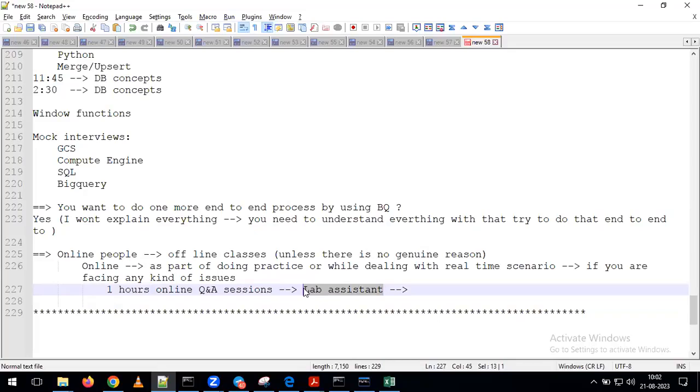What about offline people? Directly you can reach out to the lab assistant. And this option we are giving for the online people. If you are really unable to come to the institute, then please try to utilize this option to get the clarifications for all your questions. Okay. Any questions on this, online people or offline people?